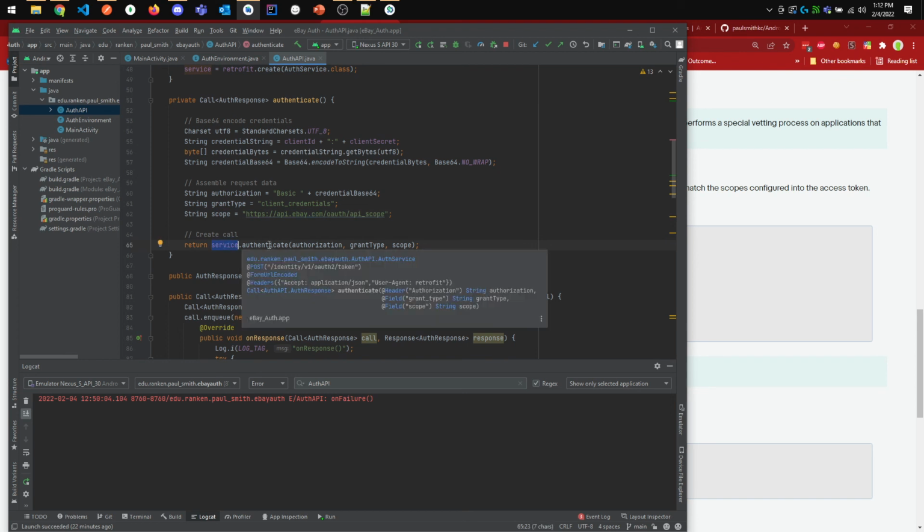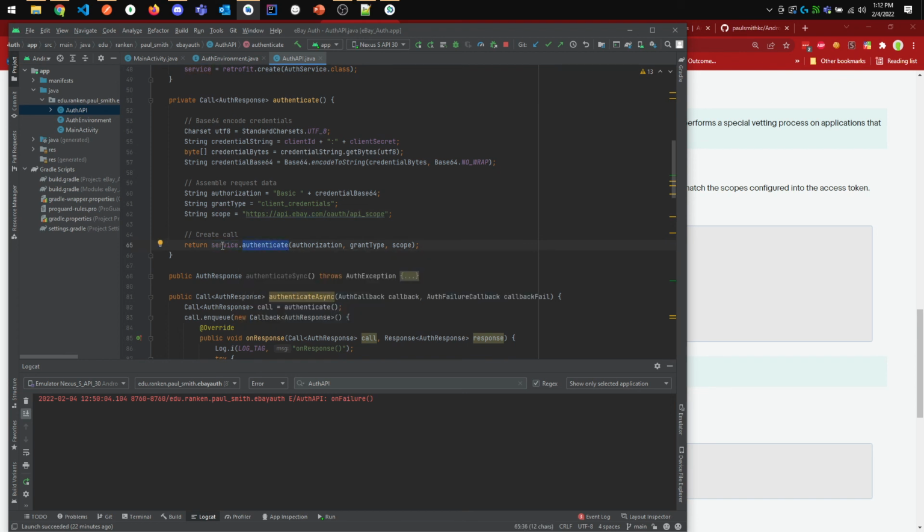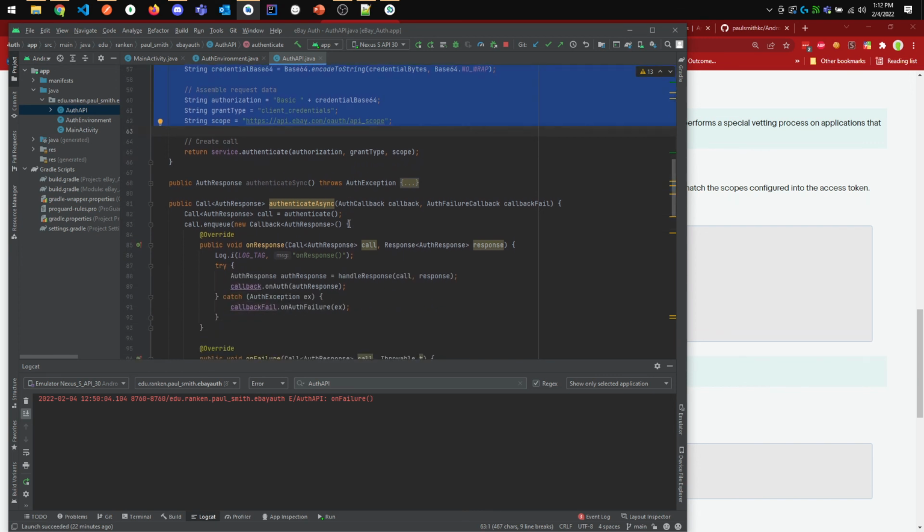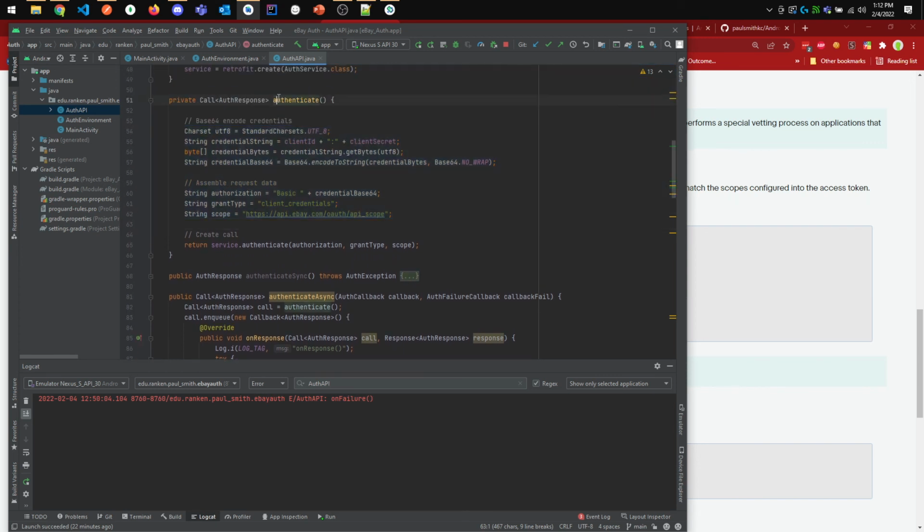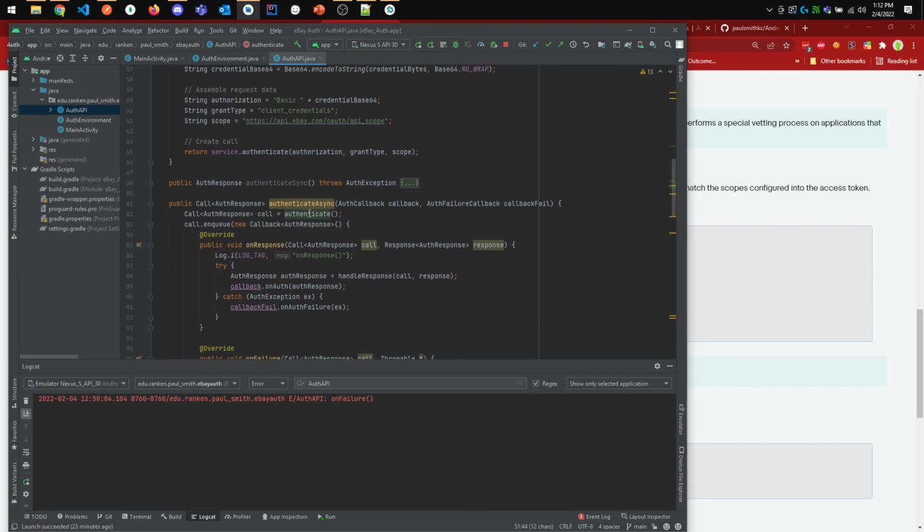I then say service and authenticate. So this is where I'm going down and calling that service class that we have. That produces a call object, which I'm returning. So this whole method is really just around getting the data into the format that it needs to be, and doing that processing so that I can have that in one place. Because it turns out I need to call this authenticate method both from here and there.